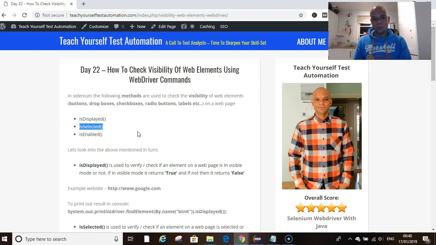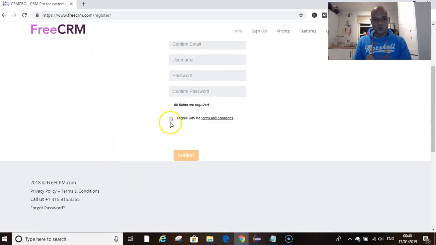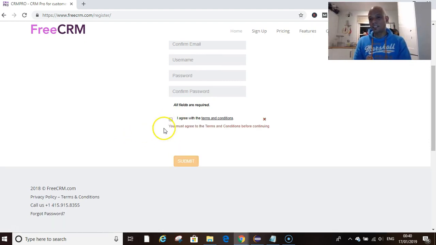Okay, so we go to the website we're going to use and see. I came across this website. Shout out to the people who have the website. I'm just using it for practice purposes. Yep, it's free CRM. So now this is a checkbox here, so we want to see if this is selected or not.